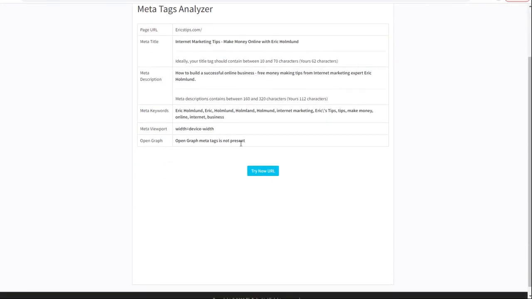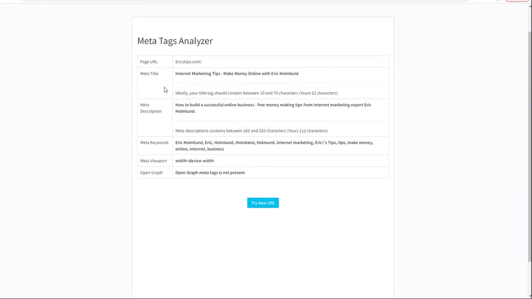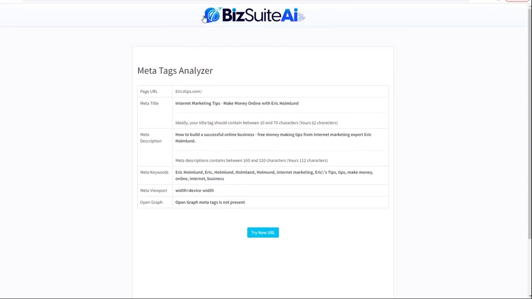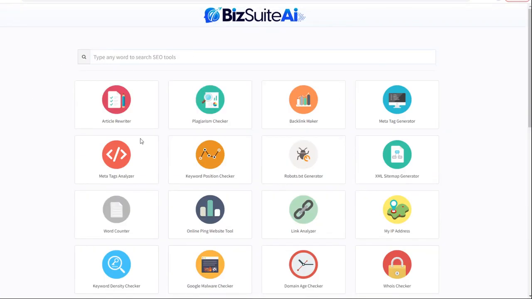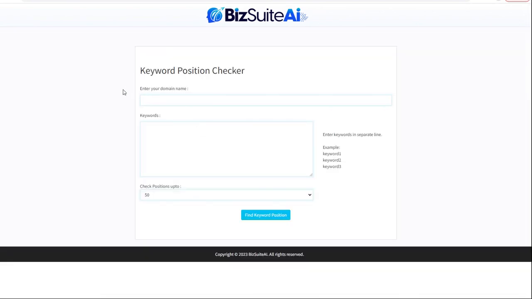And here we go. It gives you an analysis. Now, this is something, again, you can easily do for clients. I mean, you could create a report for them, and it makes it look like you did a whole ton of work, but really, our tool, BizSuite AI, is doing the work for you. How about Keyword Position Checker?